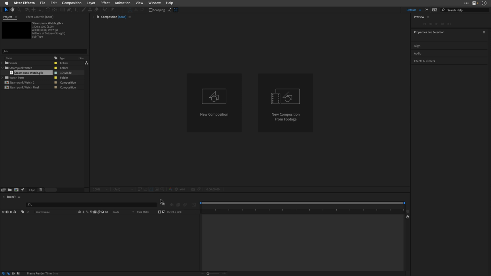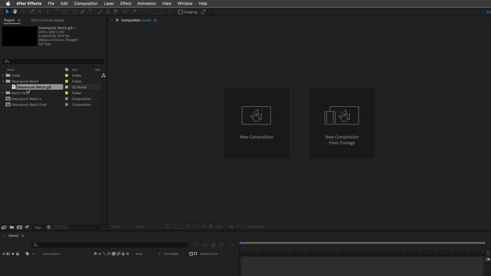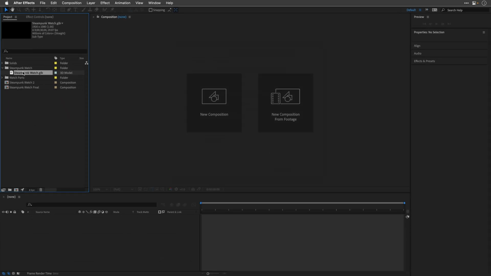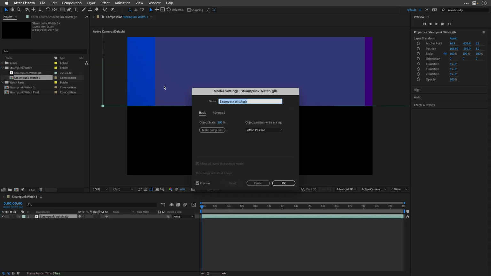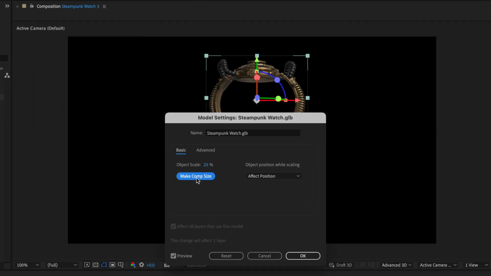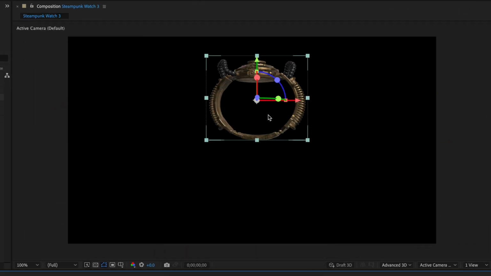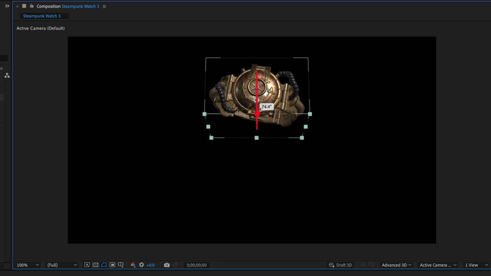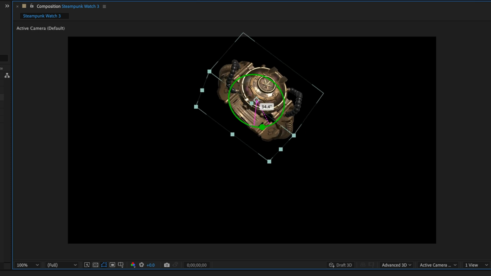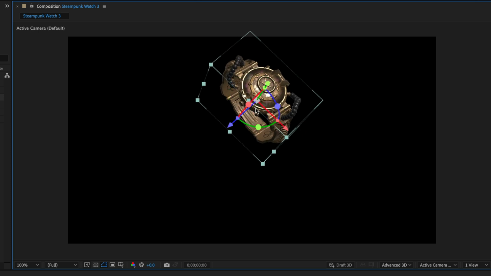In my case, I'll switch to After Effects, which is running in the background. And we can see that the steampunk watch model is ready inside its own folder to be used. So all I need to do right now is just drag and drop it to create a new composition out of this model. I'll click on Make Comp Size, and I'll click OK. And then we can take a look around this model. As we can see, everything is working really nicely.